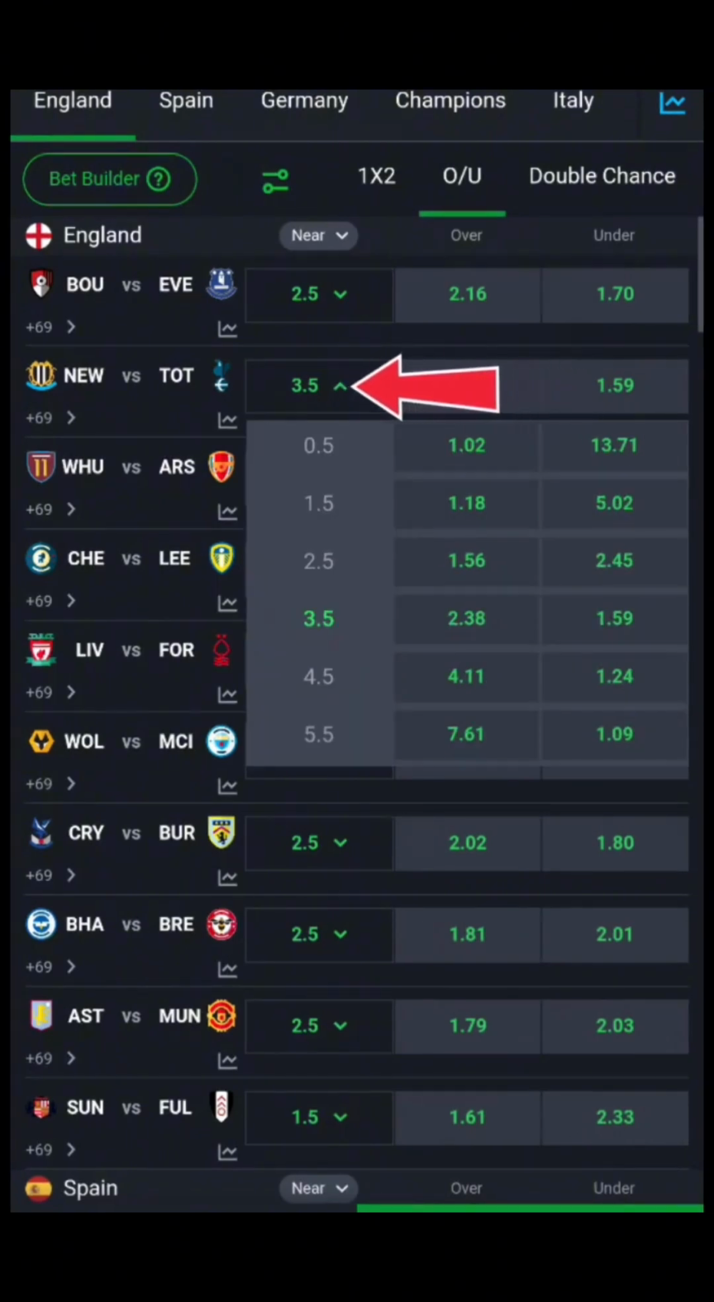So the teams that pass the criteria right now are Newcastle and Tottenham. Newcastle and Tottenham are the only teams that pass the criteria. And looking at their odds, they do not meet the targets that I want. They pass the criteria, which is true, but their odds are not up to what I want.